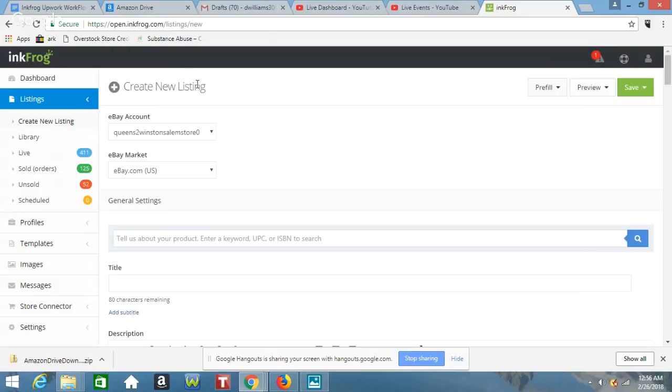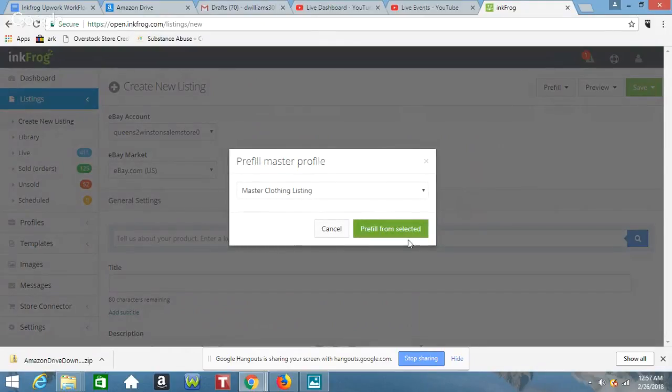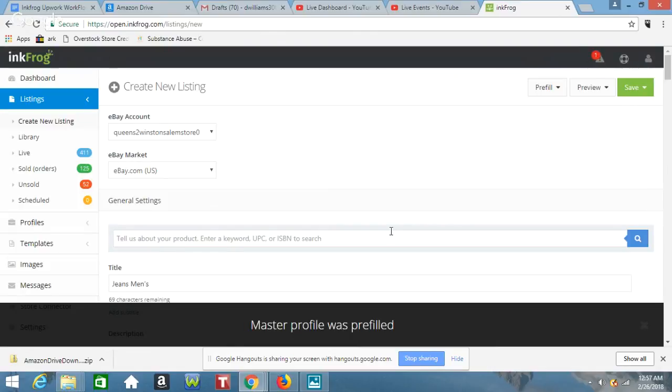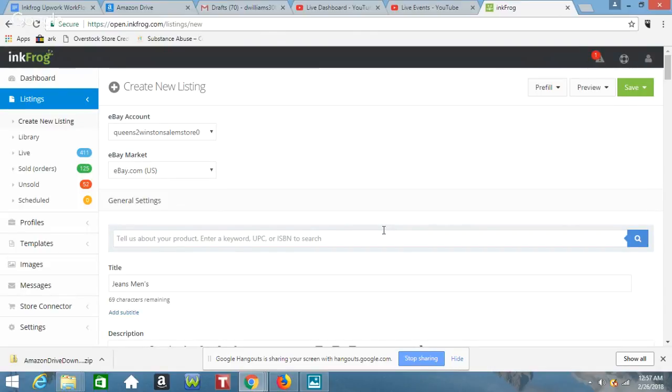And it says create listing. Now you have a pre-fill option. You can select that pre-fill option, and then you want to select master profile. It says master clothing listing, pre-fill from selected. Select that. Okay. So what that does is it fills in a lot of the fields below, so you don't have to worry about trying to fill them out.